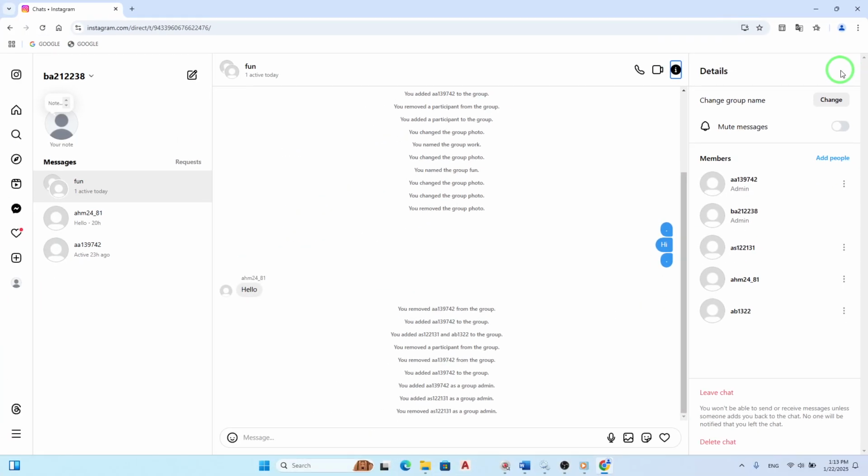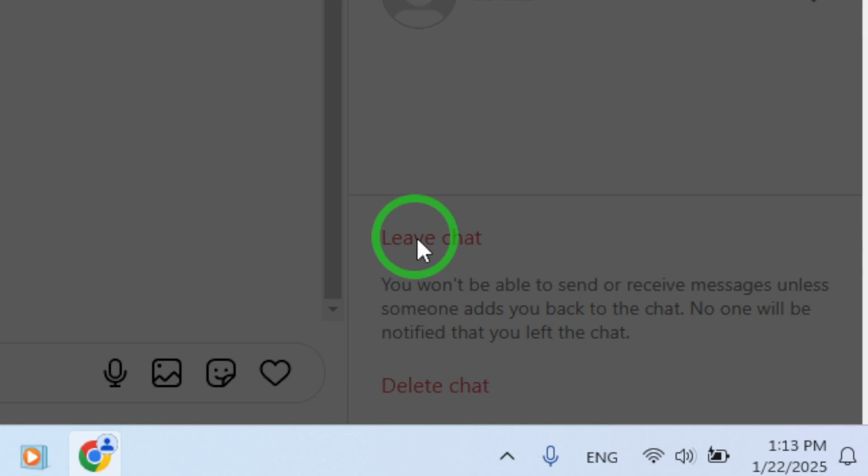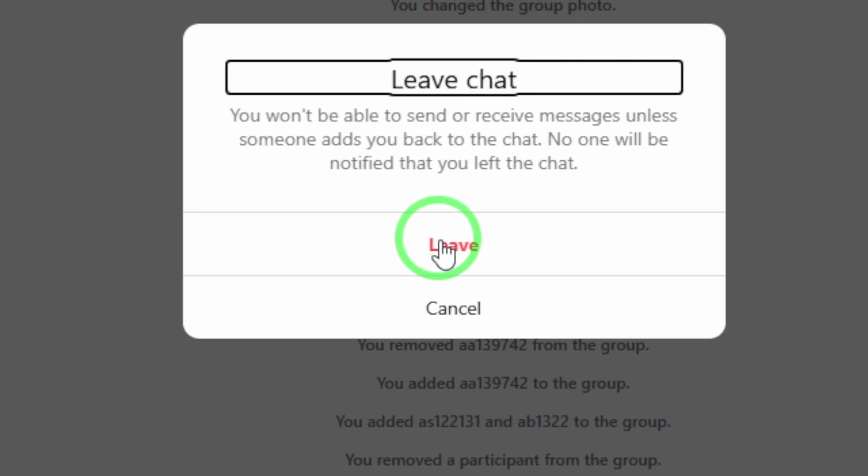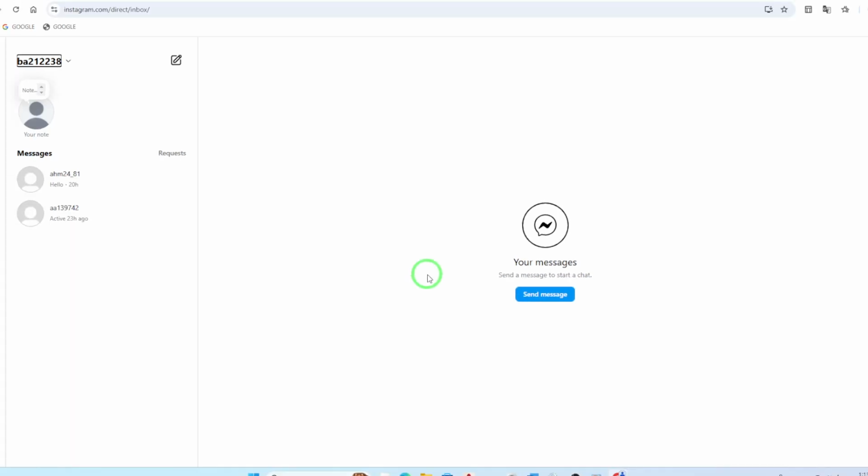In this section, scroll down until you see the option that says Leave Chat. Click on this option, and a confirmation pop-up will appear asking if you are sure about leaving the group. Finally, confirm your decision by clicking on Leave again in the pop-up. And just like that, you're out.